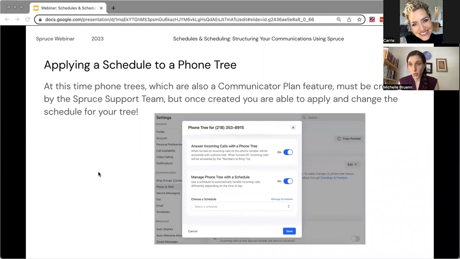So you would choose which one is set for each of those time periods. Now, you might want your lunch hours to just have your after hours tree. Maybe your after hours tree is just a voicemail that says, hello, we're not able to answer the phone right now, please leave a message. And that applies to both of those situations.